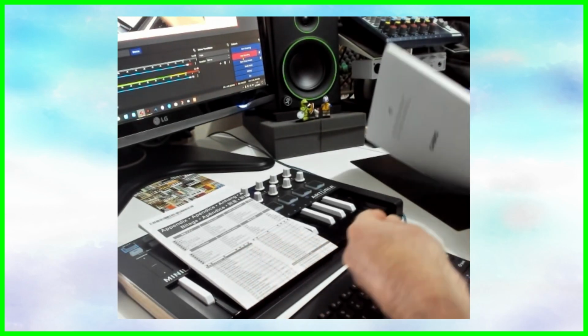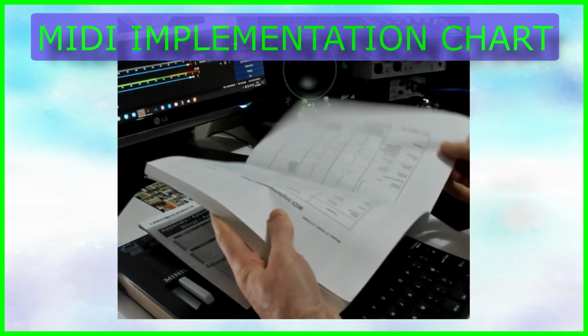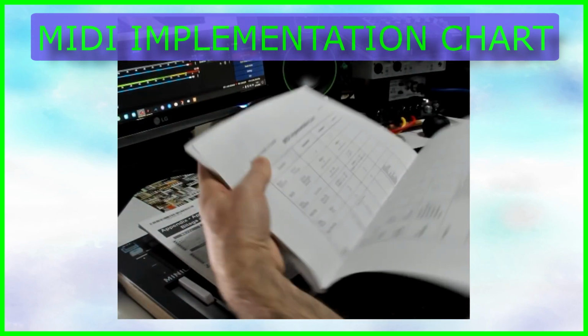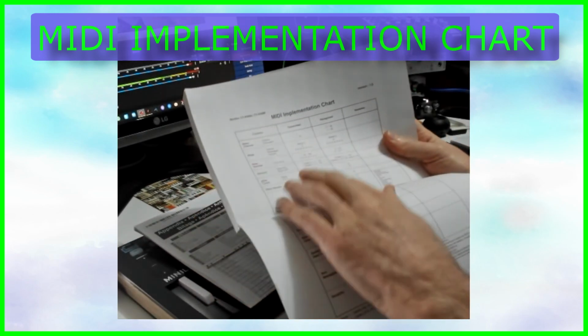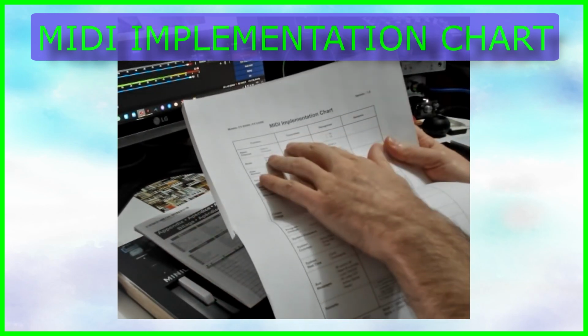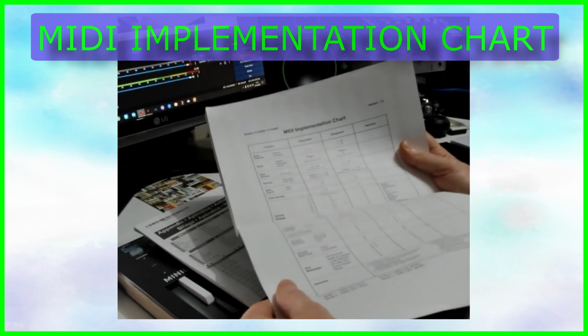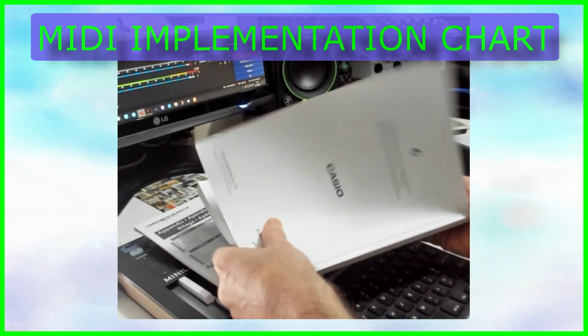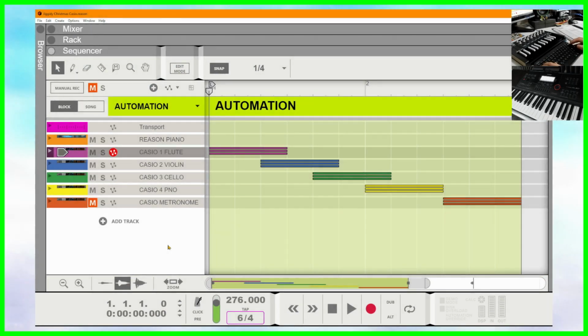Another thing just to point out, if you haven't noticed it already, is at the back of the manual of the Casio there's this MIDI implementation chart which will show you which MIDI messages it will transmit and which ones it will recognize as well. That's fairly important, but not too important for what we're going to do in this video. So now let's get into recording and setting up for connections with the Casio.